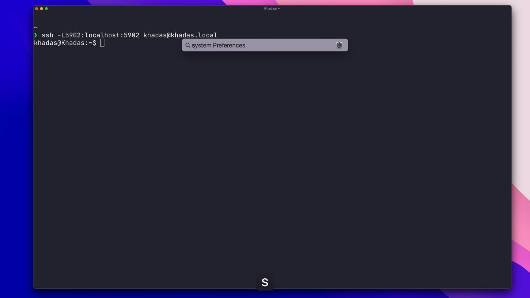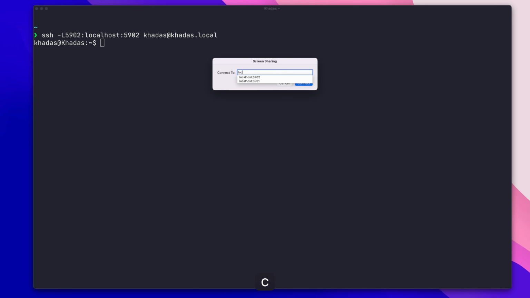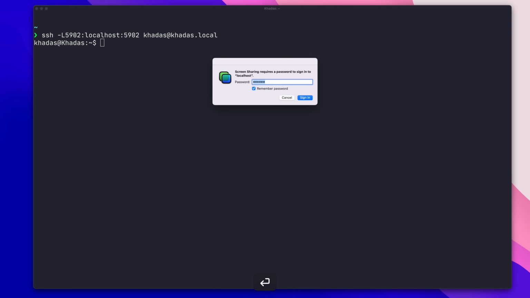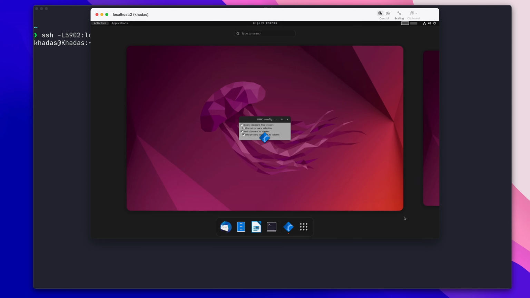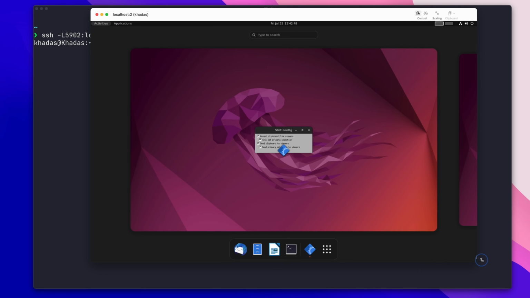On Mac, you can run the screen sharing software and type in localhost 5902. Type in your password for VNC, which is pass12 that I set. And there we go. We have a working VNC connection to our VIM4, which is great.